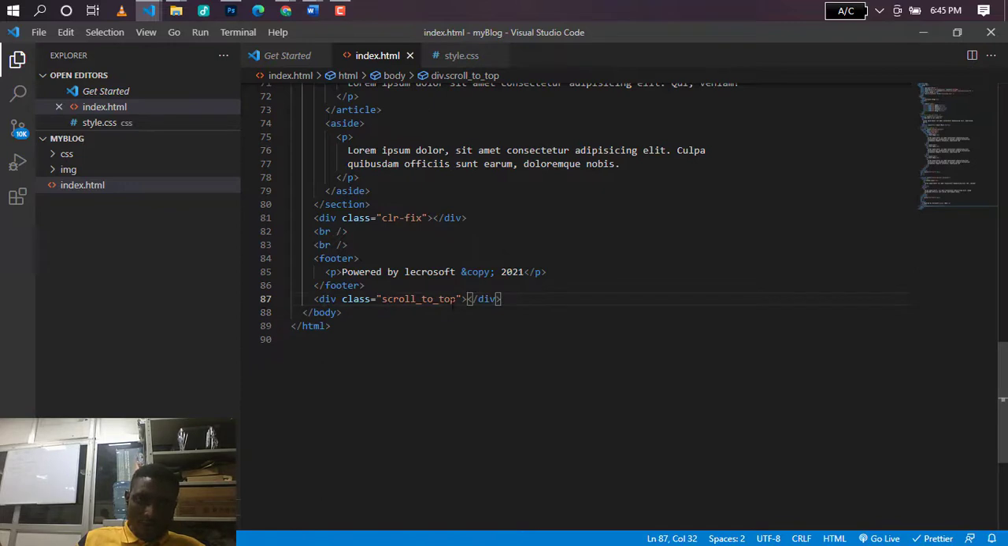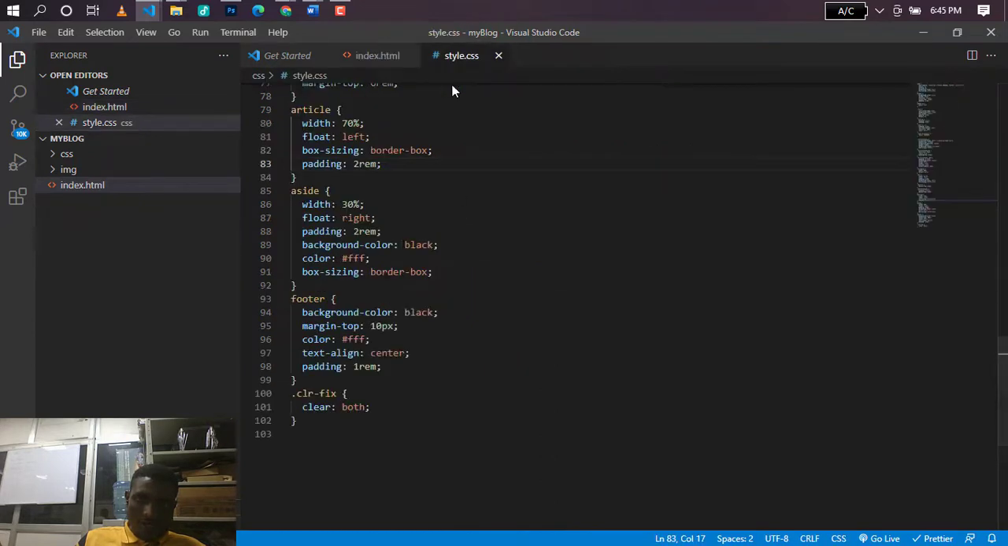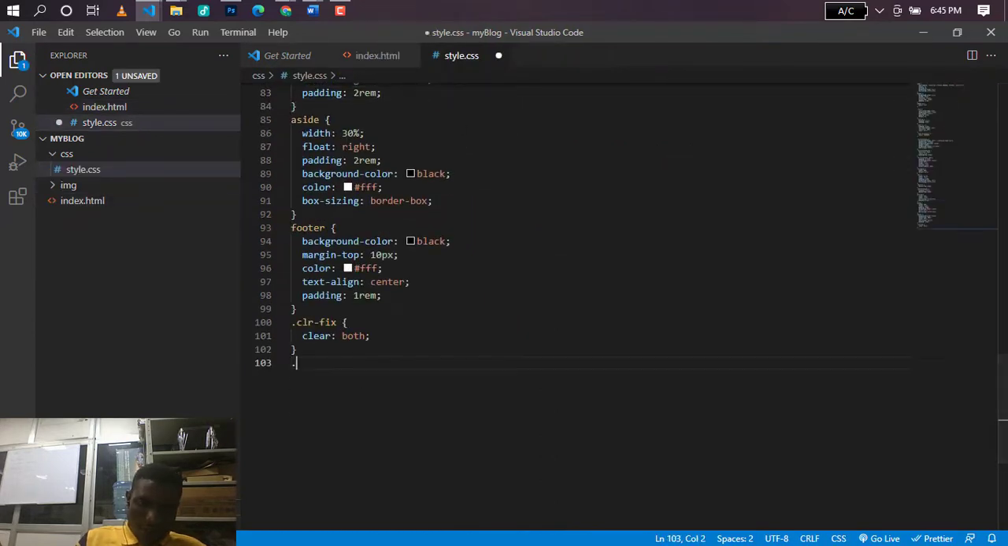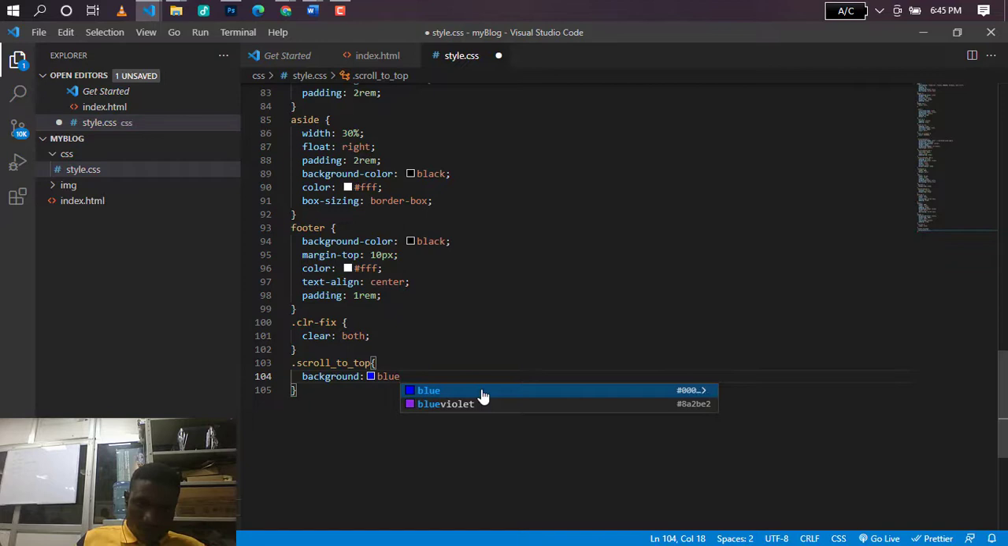If I go to my CSS now, I'll call out the class so I can style it. I'll call that class of scroll_to_top that I created on the div. And what am I going to do there? Let's just add a background color to it. BACKGROUND. I'll just give it a background of blue. And that's it.